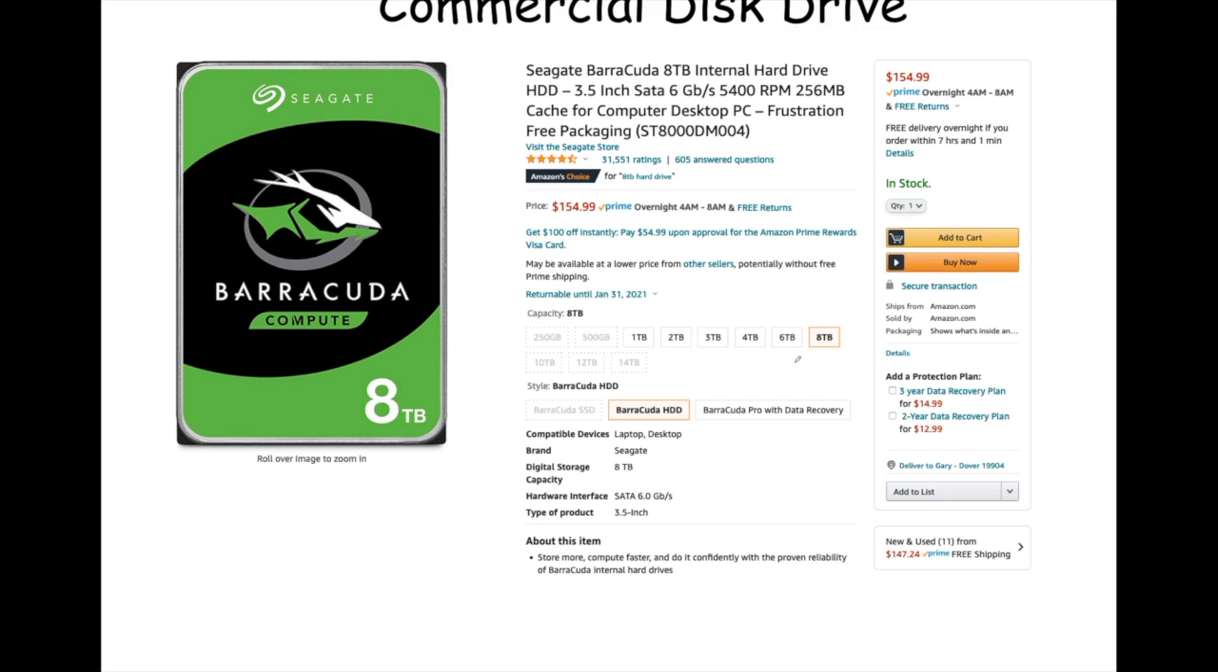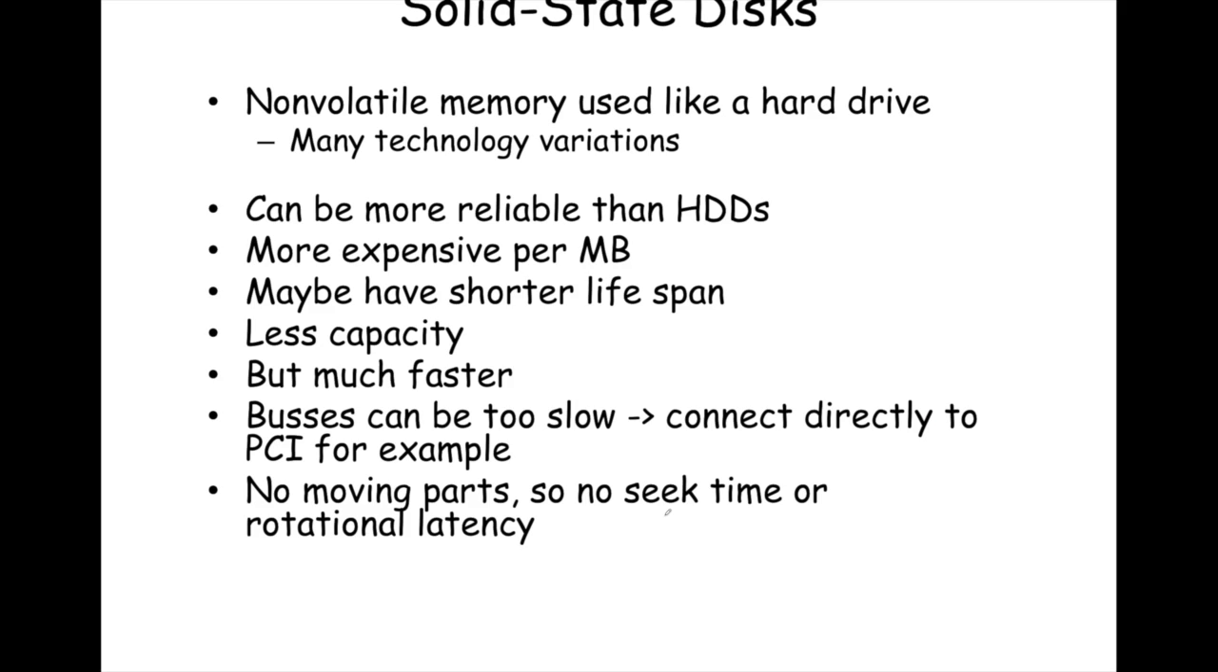This is a mechanical hard drive. As you can see here, it's SATA interface, 6.0 gigabit per second. And it's a 3.5 inch platters. And that's what the 3.5 inch refers to, is the size of the platter. And so the price is coming down quite nicely.